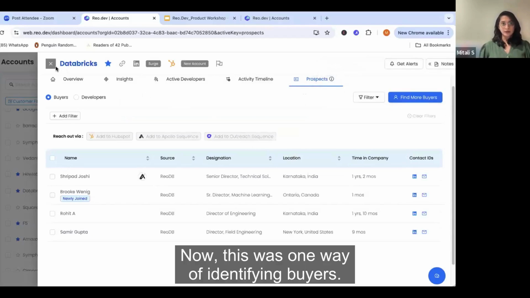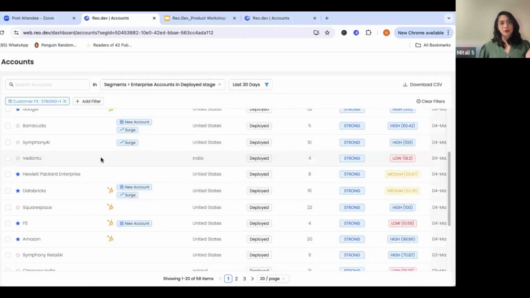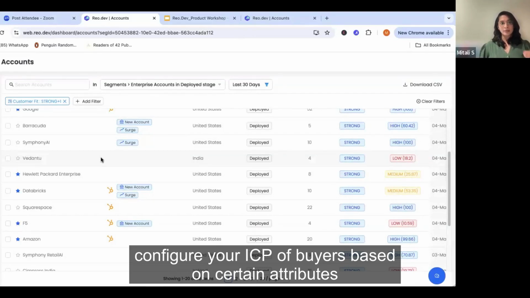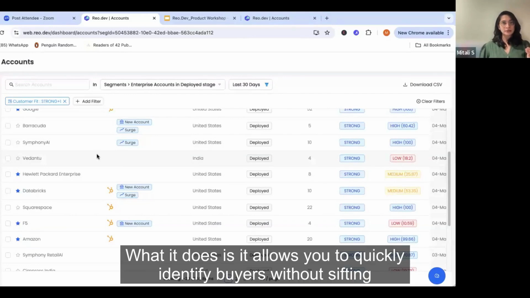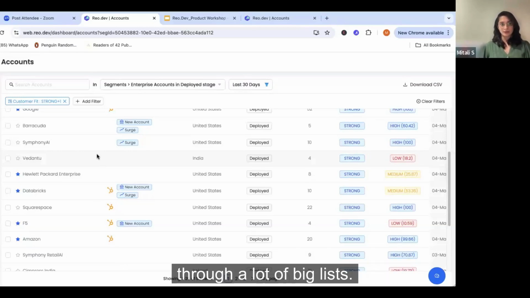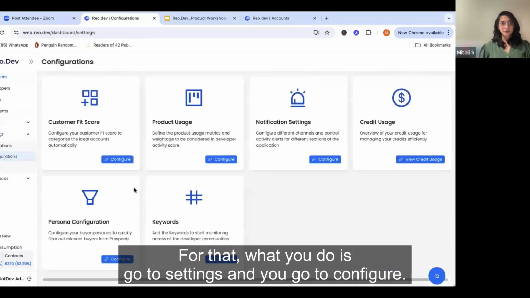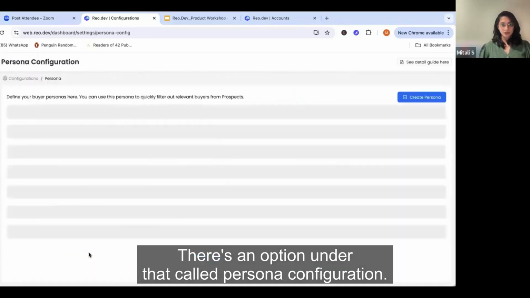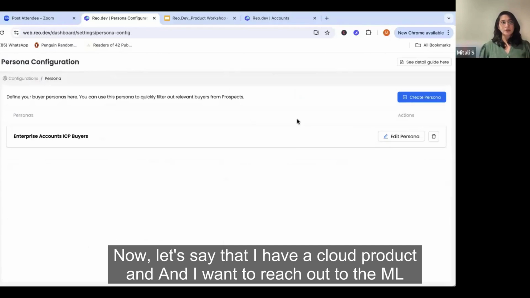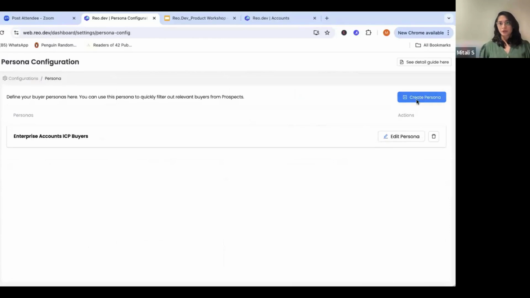Now, this was one way of identifying buyers. The second way, which we highly recommend, is to configure your ICP of buyers based on certain attributes that you would know best, right? It allows you to quickly identify buyers without sifting through a lot of big lists. For that, you go to settings and go to configure. There's an option under that called persona configuration. Now, let's say that I have a cloud product and I want to reach out to the AI ML practitioners. Create a persona.